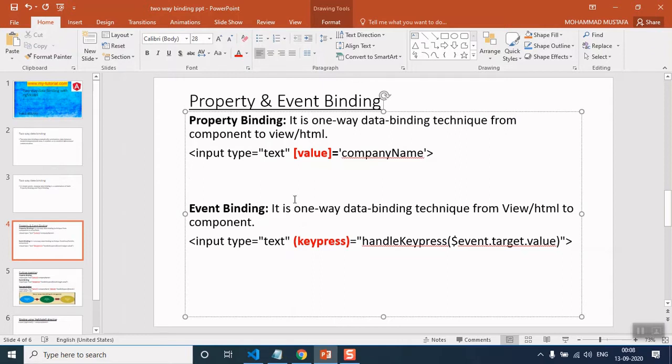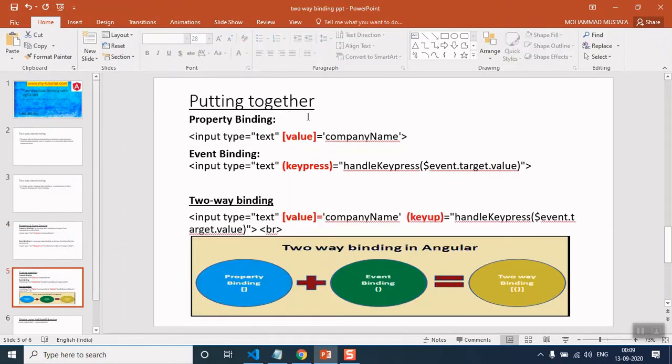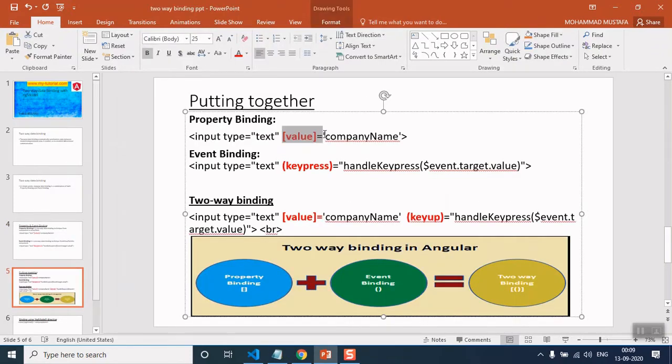And event binding is also a one-way data binding, but this is one-way data binding from view to component, opposite of property binding. And for the event binding, we use parentheses. Here, if you see, in the property binding we use square brackets, but in the event binding we use parentheses. And when you type something in the text box, this method will be called, and we will pass event.target.value, meaning the value of this input control. If we put together, this is the syntax of property binding and this is the syntax of event binding.